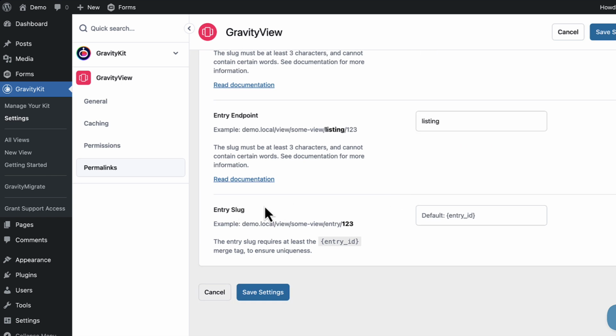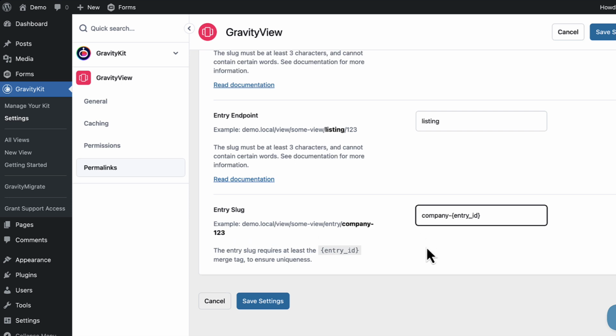And then for the entry slug, by default, it uses the entry ID, but you could change that to something else. We do require you to use the entry ID in the slug, though, to ensure that it's a unique URL. And you can do that using this merge tag. So you can just copy that, paste it in there, and then we could put something before it, like company dash and then the ID, for example.